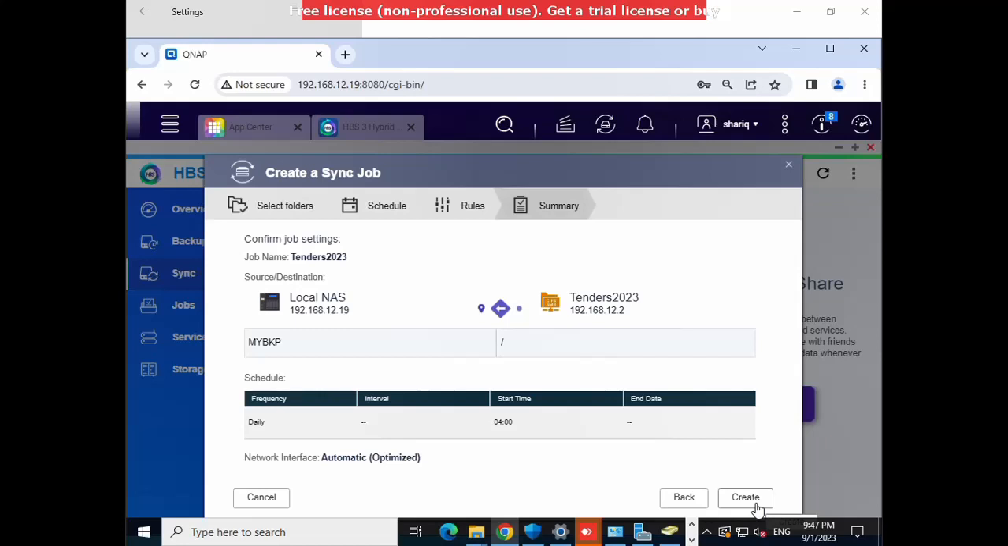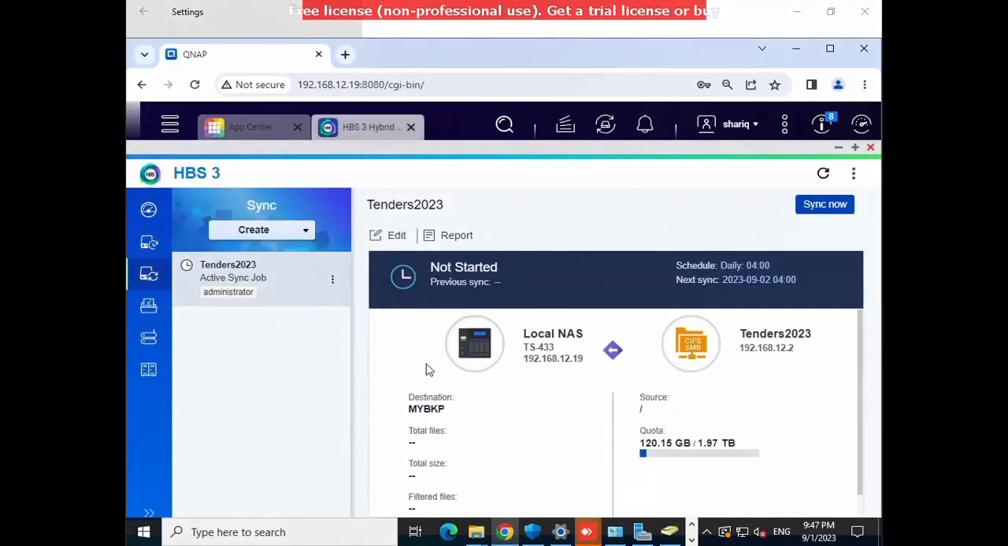Now you need to create the synchronization backup point from Windows Server to the NAS drive. Just click on create. So this is the process to create a synchronization job from Windows CIFS SMB to a remote NAS.